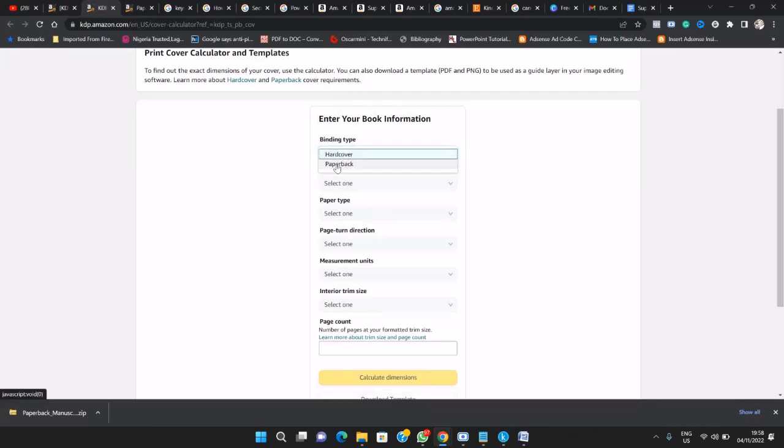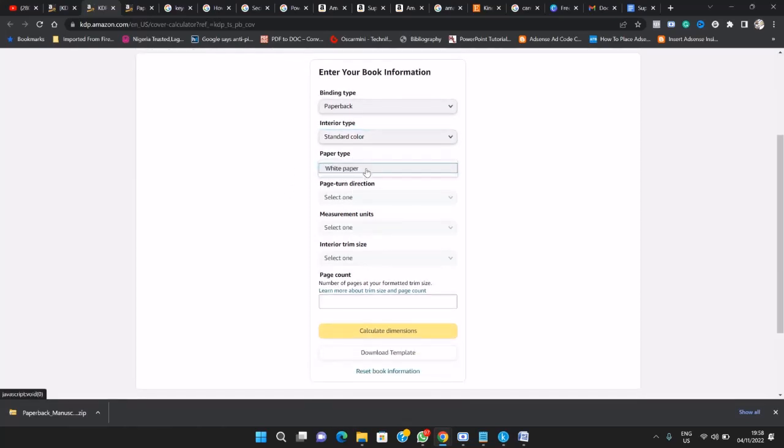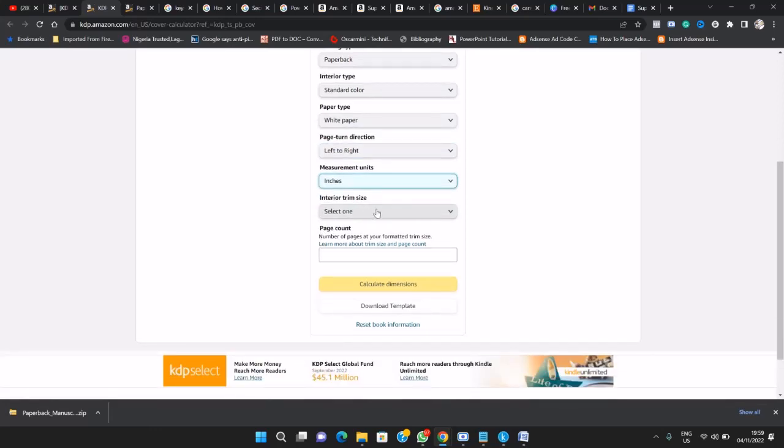It's not hardcover, it's paperback. The interior type I used was standard color, right? Yes, standard color. Then the paper type is white paper. The page turning direction is left to right. The measurement unit is in inches. Then the interior trim size is 6 by 9. Remember, 6 by 9. Then the page count, so we have to know how many pages we have.